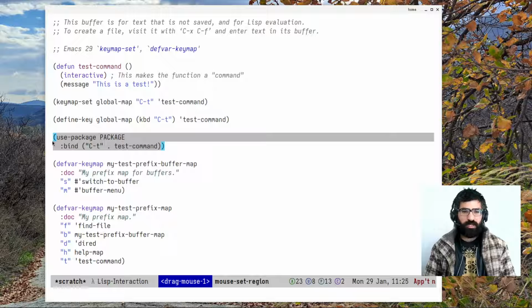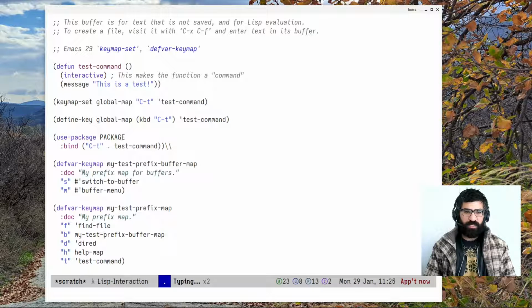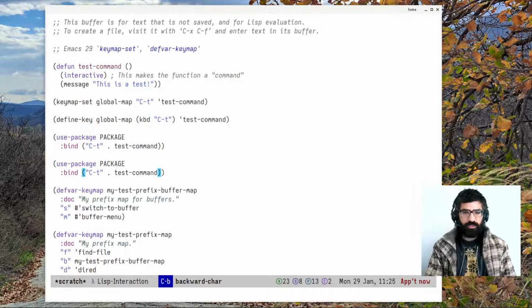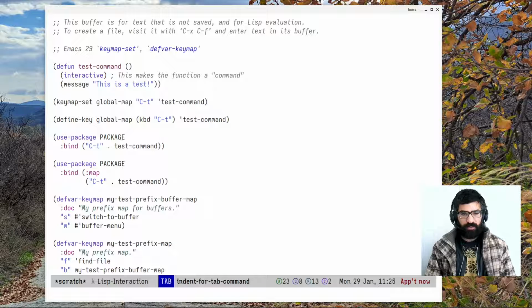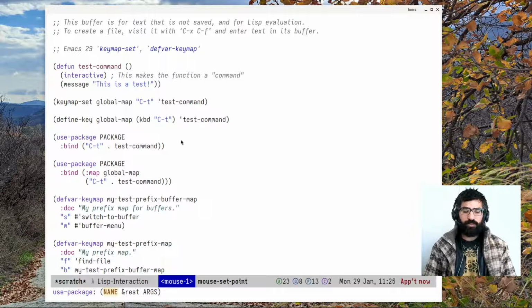And actually, if we were to be more explicit, we would say :map like that, and then we would have this map, and here it would be the global map, of course. So in this case, when you are omitting the map keyword, you are saying global map. This is the idea with :bind-keymap, with use-package. In the global map, as we said, you define everything that applies by default.